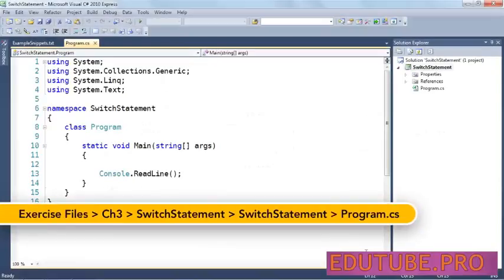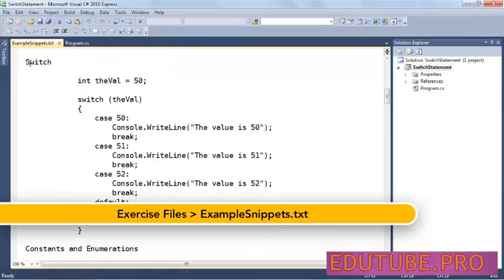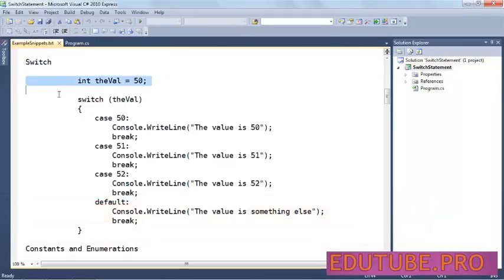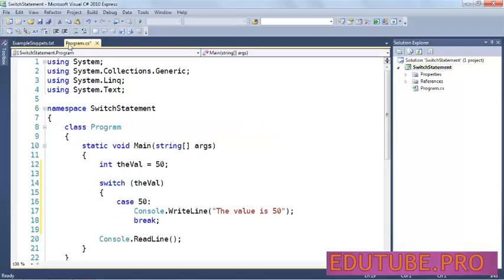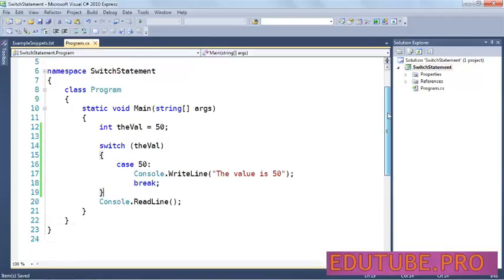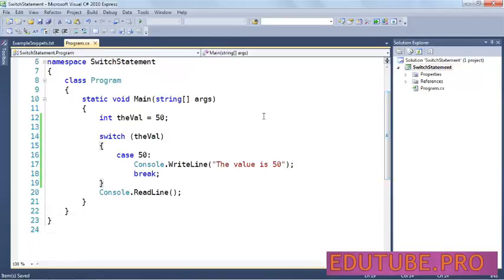Here I have my switch statement project open, and in my example snippets, I've scrolled down to my switch area. So what I'm going to do is copy some code. I'll just copy the first part of the switch case here, and I'll paste it in, and I'll close off the switch right there, and I'll save. So in this case, what we're going to do is write some code that does pretty much the same thing that a whole bunch of if-else statements would do, but using switch case instead.